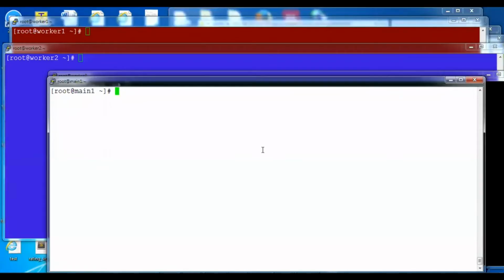Hello everyone, let us discuss how to join the nodes into the cluster. At any point, if we need the complete command from the manager to join a node, we can run the command docker swarm join-token worker. This is the command.